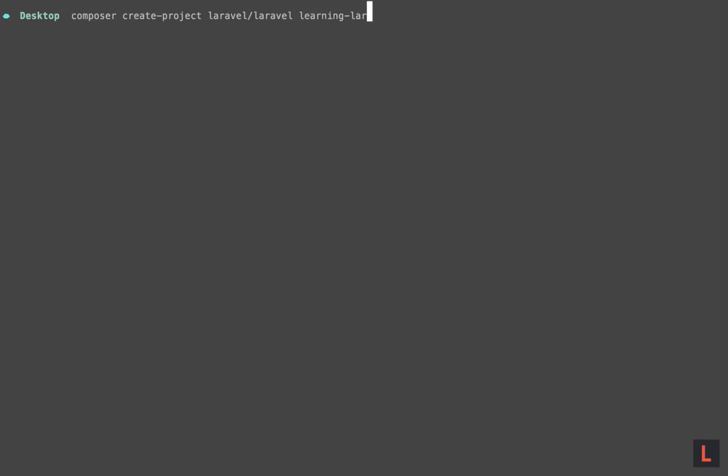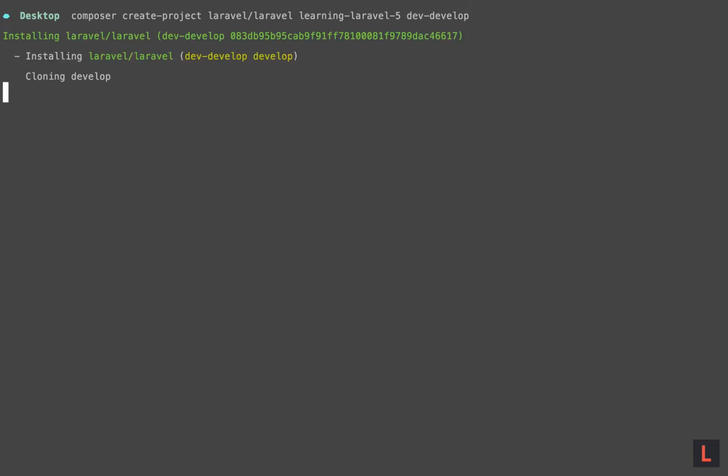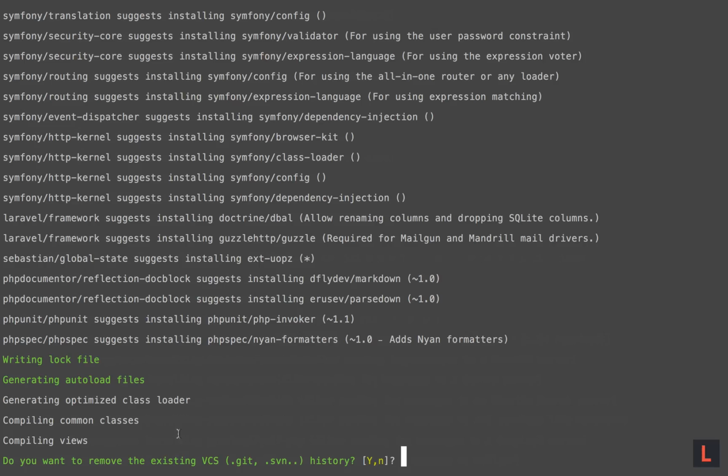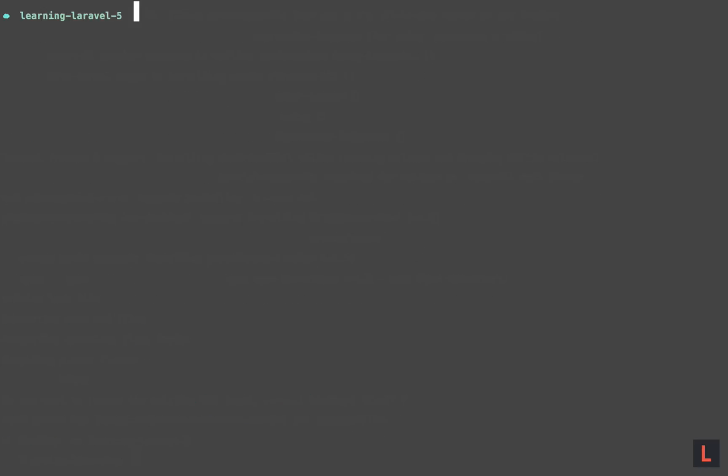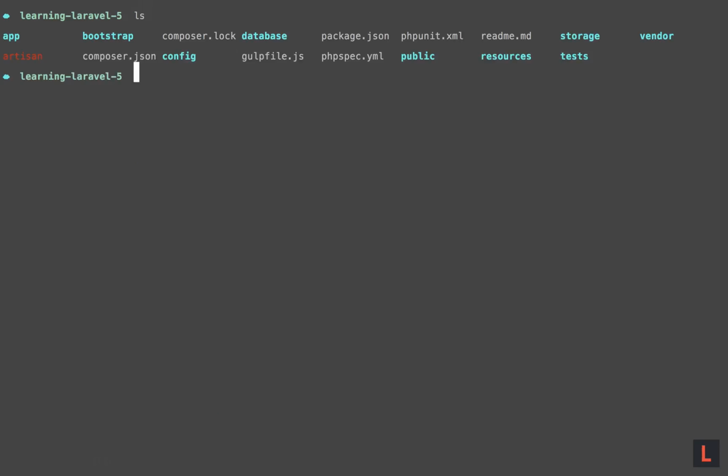Next, we can specify a folder name to install this to. How about learning-laravel-5? And now, just on my end, I'm going to specify that I want the develop branch. And that's because at the time of this recording, Laravel 5 is still a few weeks away from release. So on your end, you won't have to do this, but I do because I want the development branch, not the production branch, which is still set to Laravel 4. Okay, we run that, and we only have to give it maybe 30 seconds to download. Okay, so now it'll ask us if we want to remove the existing version control. Yes, we do. And we're good to go. So let's cd in there, list the files, and we now have a fresh installation of Laravel.